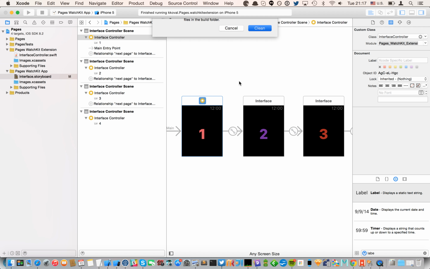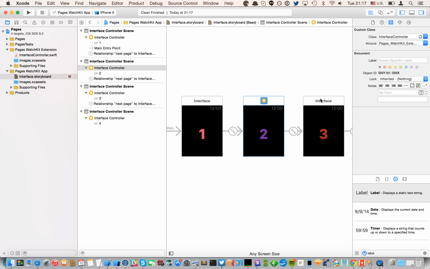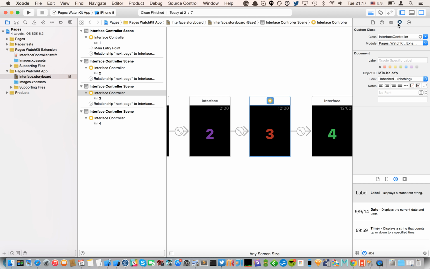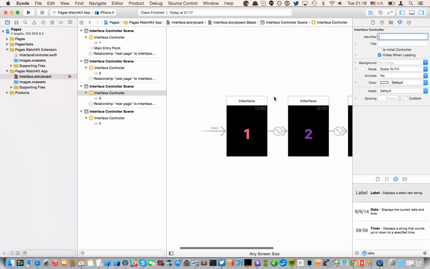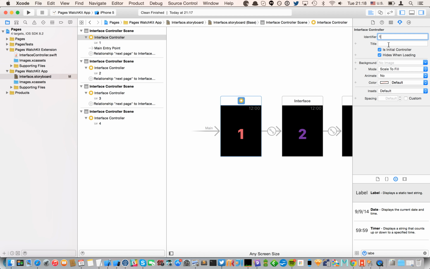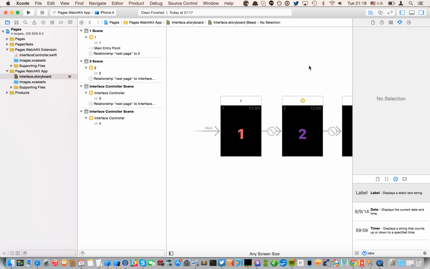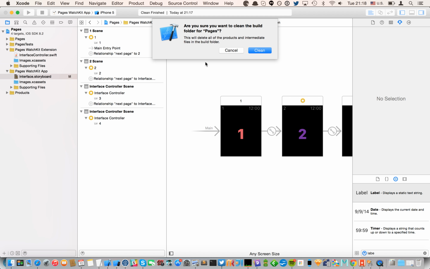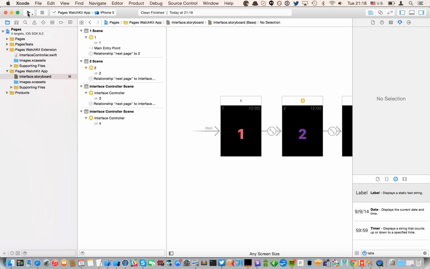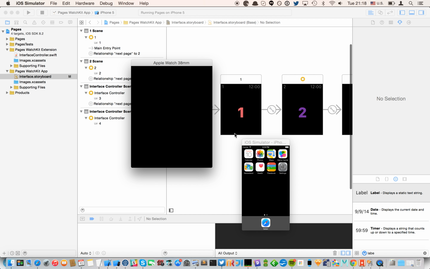Okay, clean up once again. Do we need an identifier? Well, let's try to give it an identifier, which says 1. This is going to be 2. And clean up once more, and try to run it. And still no label. This is really weird and interesting.